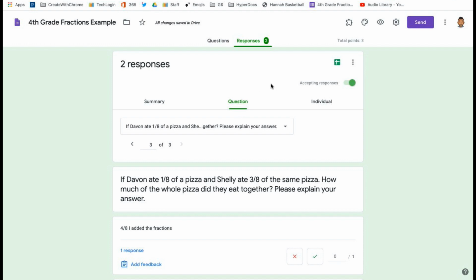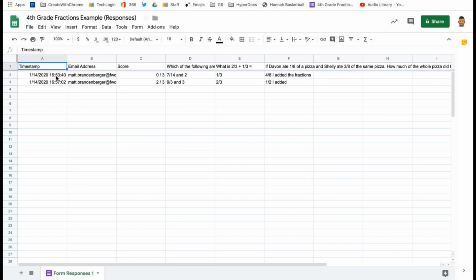And then, like Shannon said, if you're a spreadsheet geek like I am and you want to see the responses in a different way, if you click on this, it will actually open up a spreadsheet where it gives you the student's name, it puts in the score, and then each of the individual questions. So this is a great way to get some data in a real nice, meaningful way there.